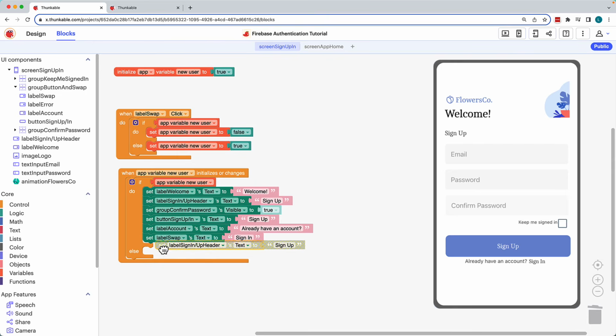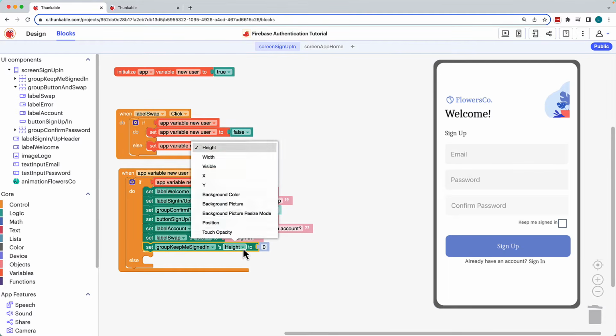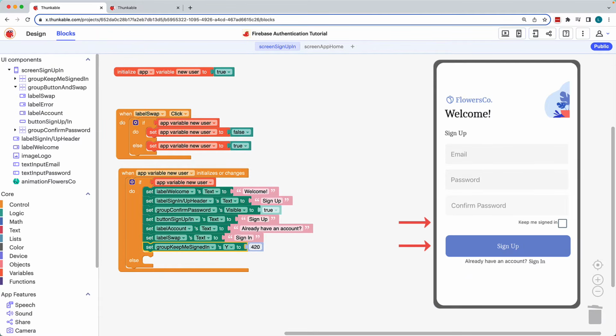Lastly, to perfect the visual design for the sign-up screen, we need to allow space for the confirm password text input, so we can modify the location of the keep me signed in and button and swap groups using their Y coordinates.